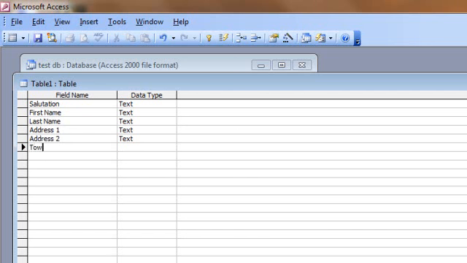and after that the town that these people live in, followed by the state or the county that the people live in, and I'll follow that by the postal or zip code, and finally the country. Oh, can't even spell it. Country, there we go. And that is all we need for our database for the mailings.